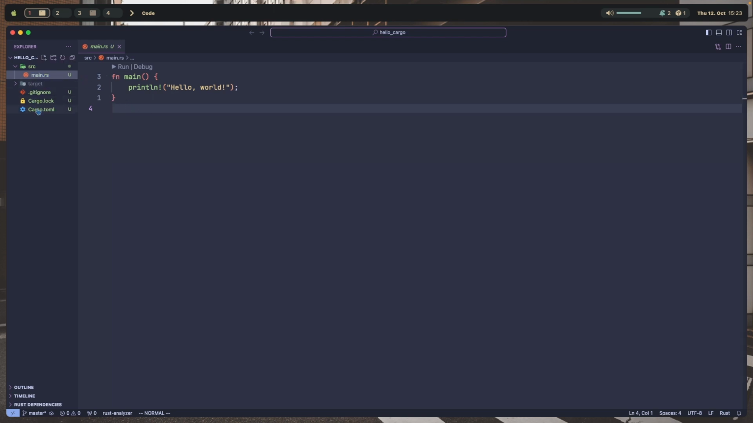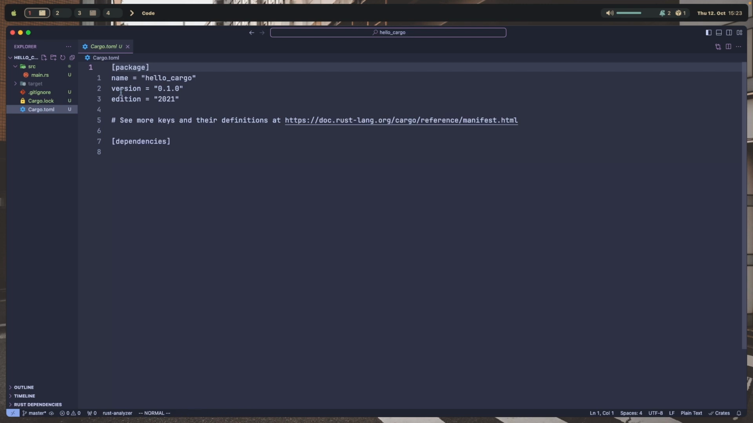Now there's a file called cargo.toml. This is a configuration file for Cargo, which helps Cargo build, like compile and run, the project. This is the name of the project. This is the version. This is the edition of Rust that Cargo will use to compile. Now this is called a section, within the square brackets. The next section is called dependencies.